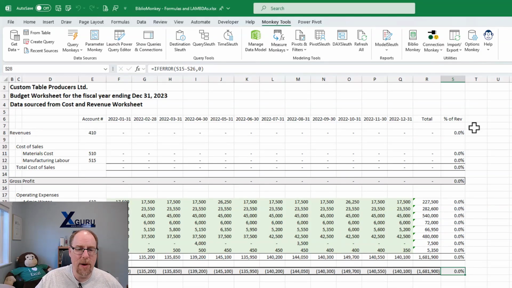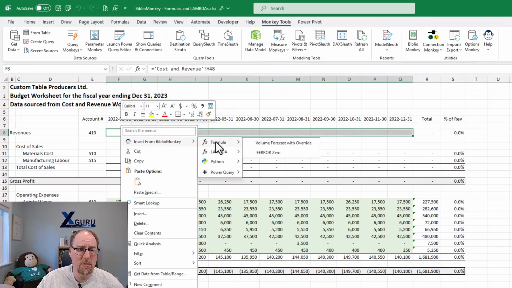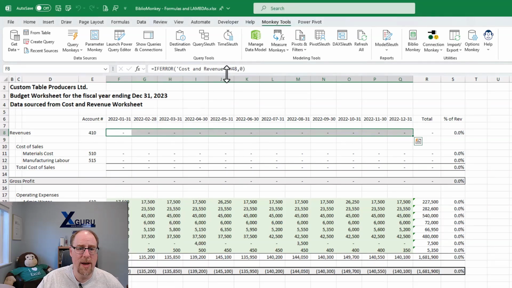And the nice thing about this is that anywhere I want to do this, let's say these guys are pulling from somewhere else and I want to be really careful with them, I can also right click, insert, formula, IFERROR 0, and boom, every one of those has now been wrapped in that same IFERROR structure. So this is really, really useful. And I might create different versions of this for different things.